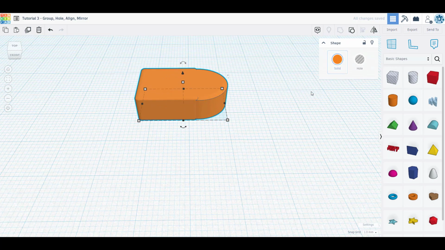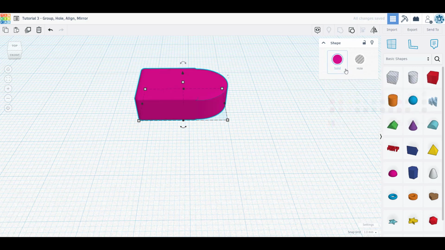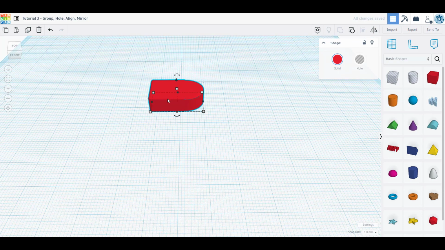It's kind of hard to see it in that color. If I want to change the color, make it easier to see, I just click this solid object, and then I could change it to a different color. It's hard to see in every color. Well, you guys get the idea.